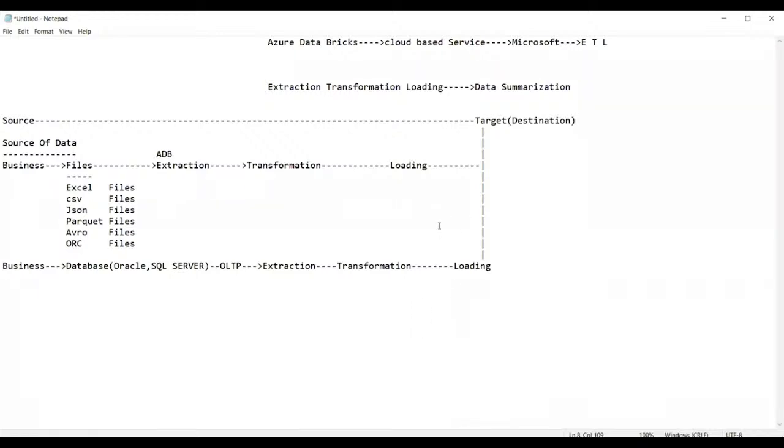Apart from getting the business data into the databases or the files, we can also get the data in another way. Because we are all working for business, we get business data only. So we get the data in the form of live streaming data. Live streaming data means, for example, stock market data.